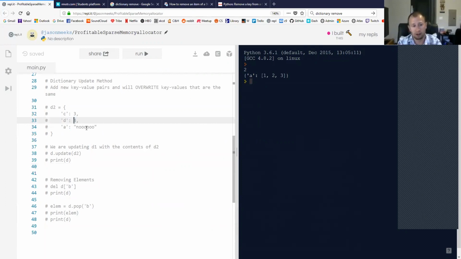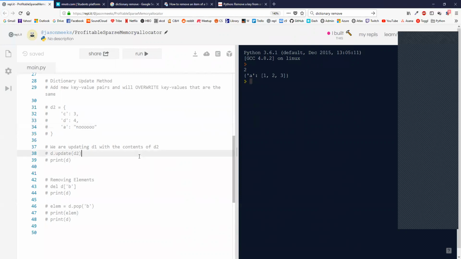And because dictionaries are unordered, it's not going to know which one. Remember, in a list, if you use dot remove, it'll take the first one. There is no first one if it's unordered. So you can't reliably expect a key value pair to be removed, especially if the values can be the same between different key value pairs. Does that make sense?